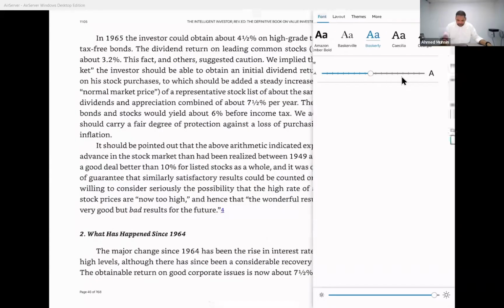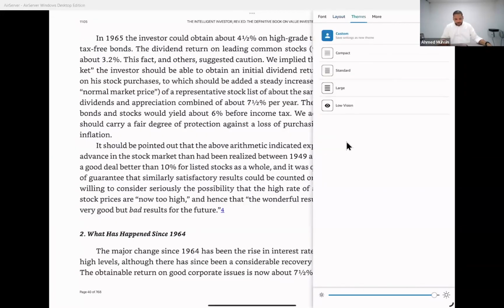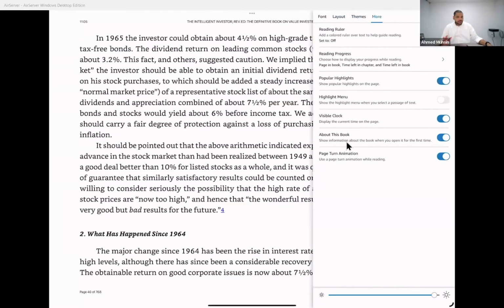Then over here I can control the layout. Do I want a background color? Do I want turning the page or scrolling? I prefer turning, so I have disabled scrolling. Then the alignment, the margins, the columns, then the theme. Then there are more options over here. This is what you call adjustable typeface. You're providing features so that all sorts of readers can benefit from it.